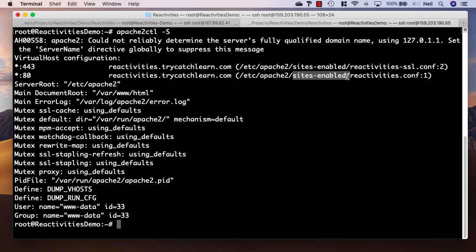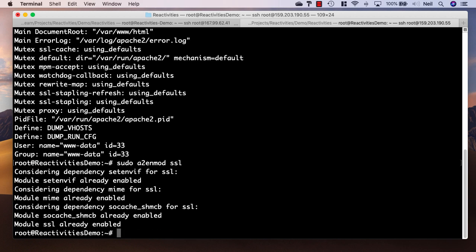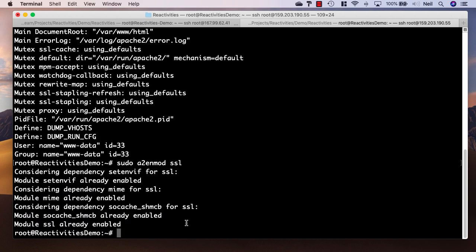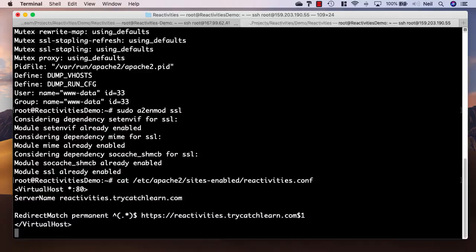And I have two separate configurations for these as well. One's in sites-enabled reactivities.conf, and the other one's in reactivities-ssl.conf. So in order to enable SSL on Apache, there is a command you can use to do so, and that would be sudo a2enmod ssl. But this is already running on my particular server. And if I go and take a look at the configuration for the sites I'm referring to, I'll take a look at the one running on port 80 first of all. So I'll just display the contents of this.